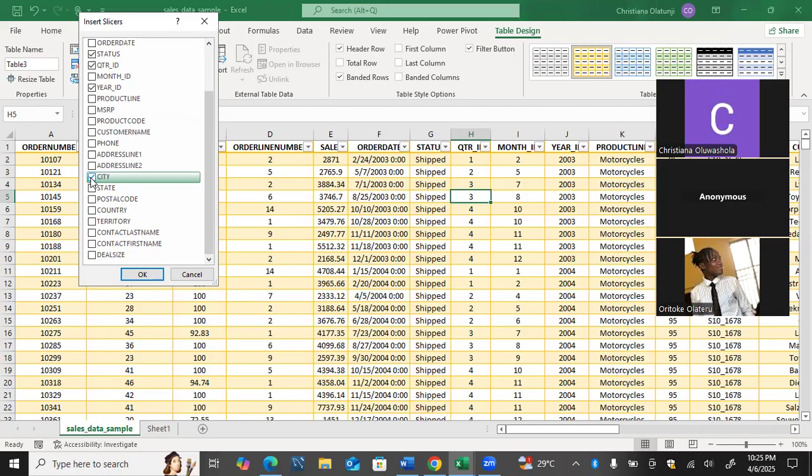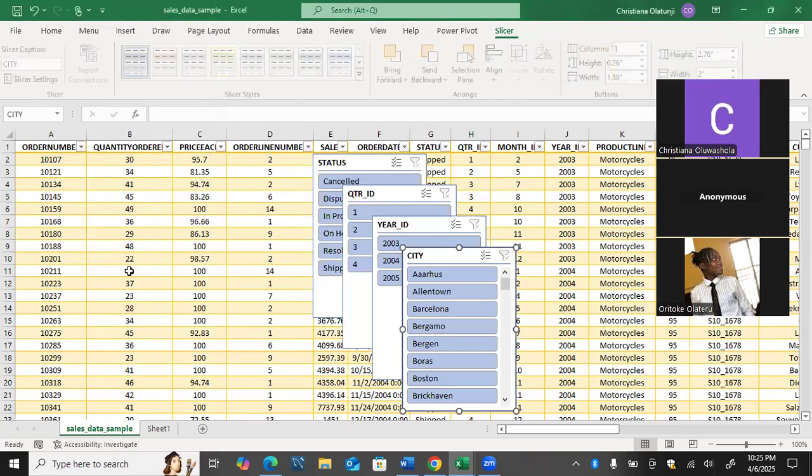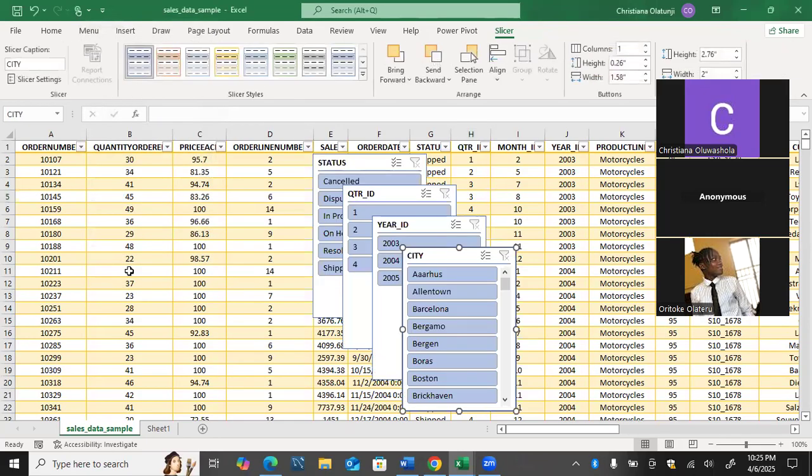Yeah. So with all of this, I can pick insights and give recommendations that if I do this, if I do that, it would move this particular product, it would move this particular business, and it would give me a better result. Now, I am creating slicers with just my status, my quarter ID, my year, my city. Okay. Now, I have my slicers.